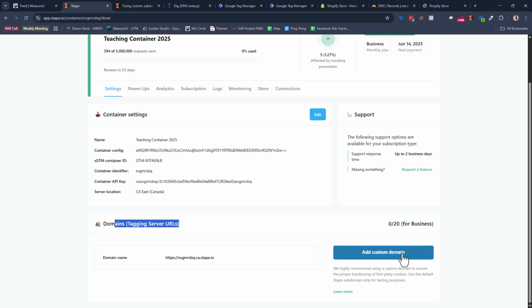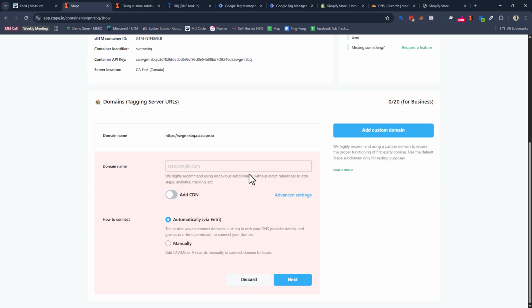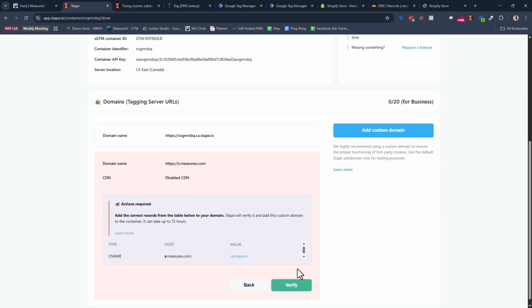Now to do this, we're going to click on Add Custom Domain. We're going to scroll down and go s.measureyou.com. Then we're going to come down under How to Connect and click on Manually, and then we're going to go Next. We're going to give it a second, and it's going to give us a CNAME record. Now at this time, you really have two choices.